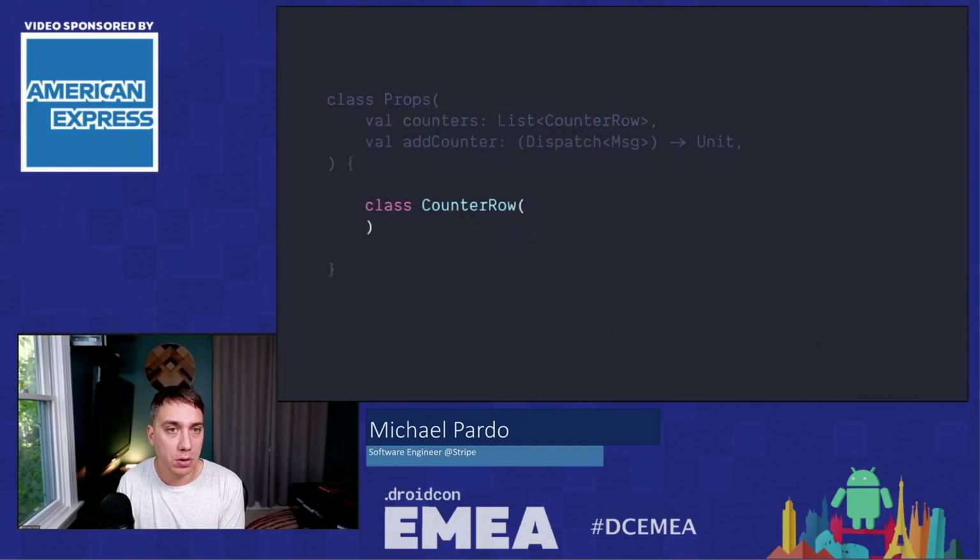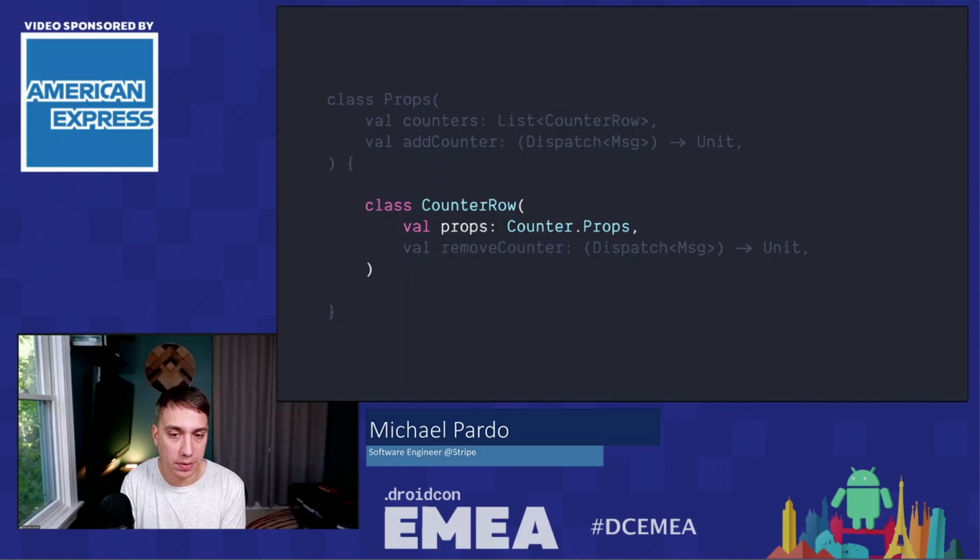And a counter row is defined inside the props class, which is composed with the child counter props, and then also a remove counter function so that we can remove the counter if we want.